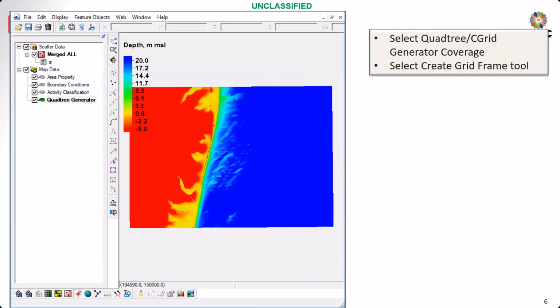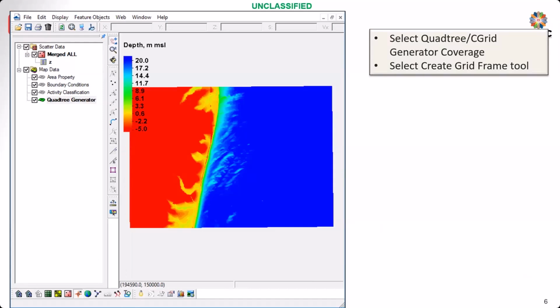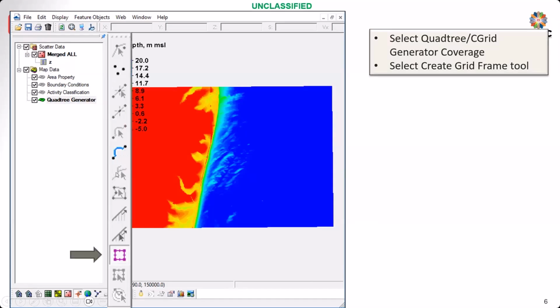Okay, so moving on, we're going to start by selecting the quadtree or C-grid generator coverage, whichever you are actively working in. And then we will select this Create Grid Frame tool. You can see it's right here. This is the active toolbar that changes dynamically depending on what we are working in, whether it's a scatter, a map data, or a certain kind of map data. So this is the symbol of the grid frame generator tool.